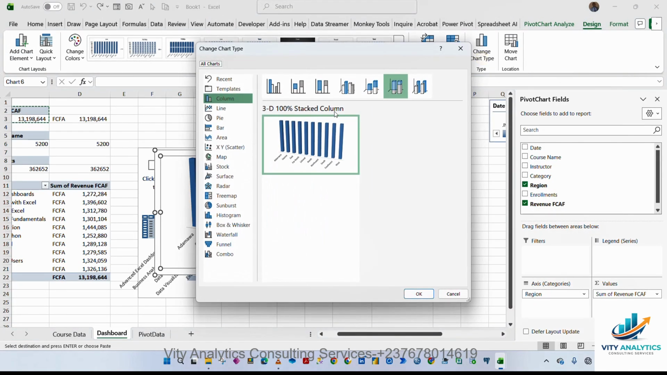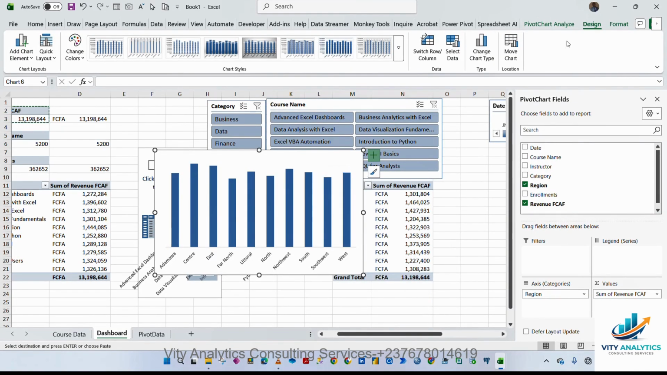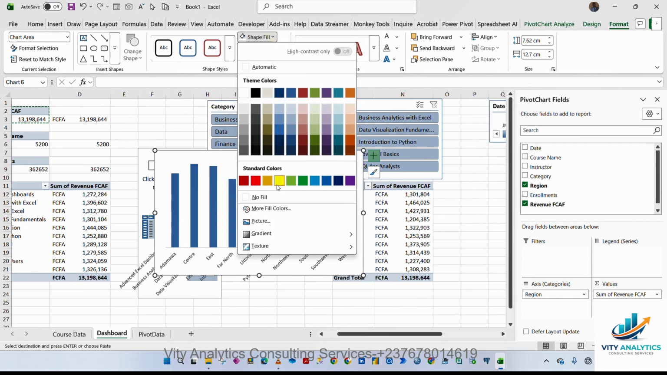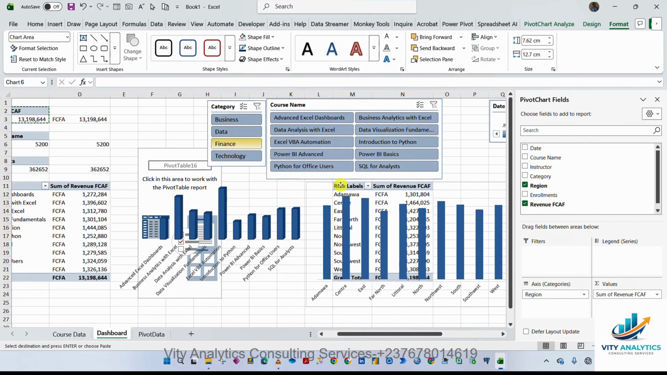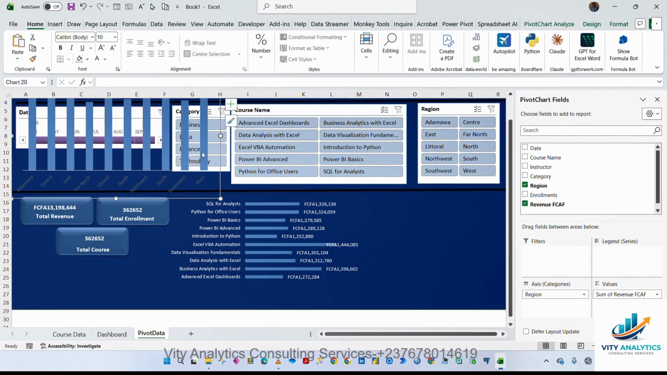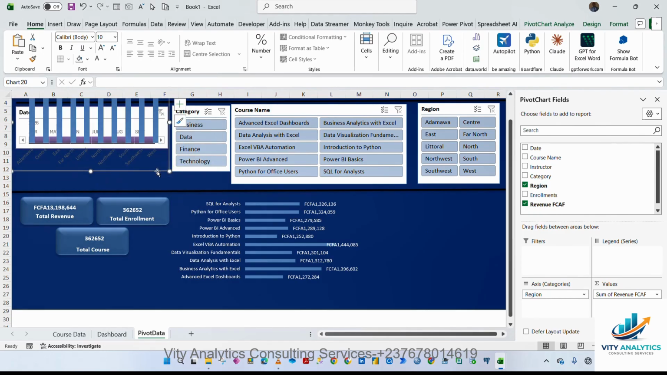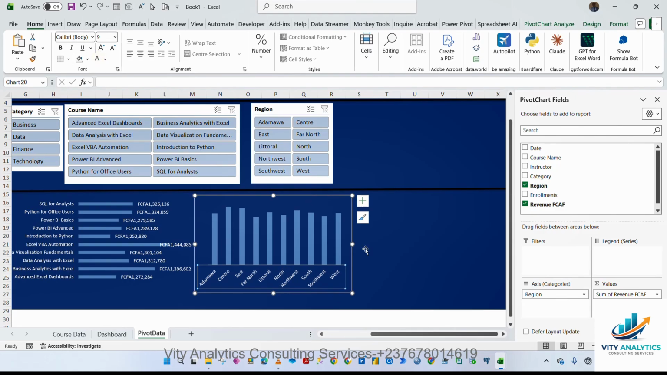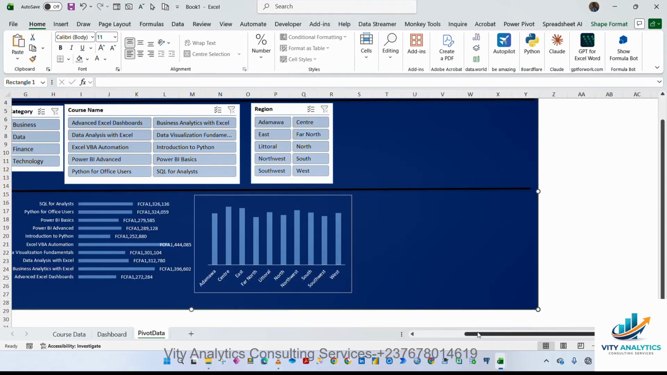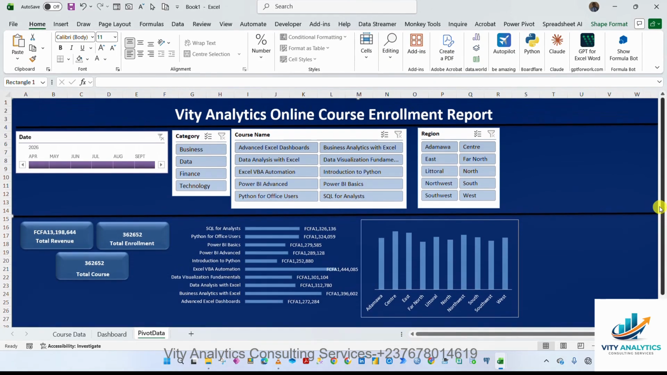Go to design. I want to change. Let's just take this one. Format. Shape fill. No fill. Copy. Let's change this to white. Okay, so let us see what we have.